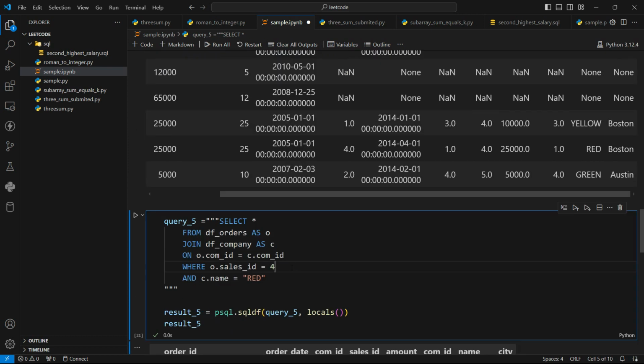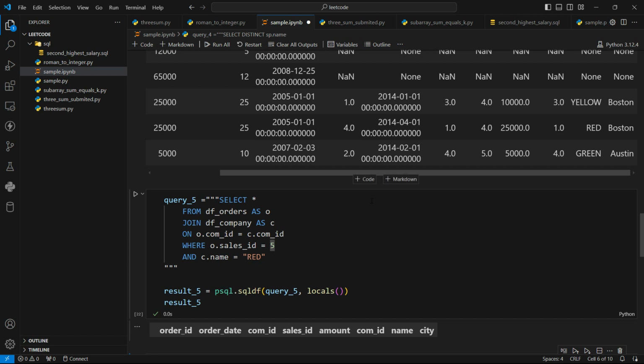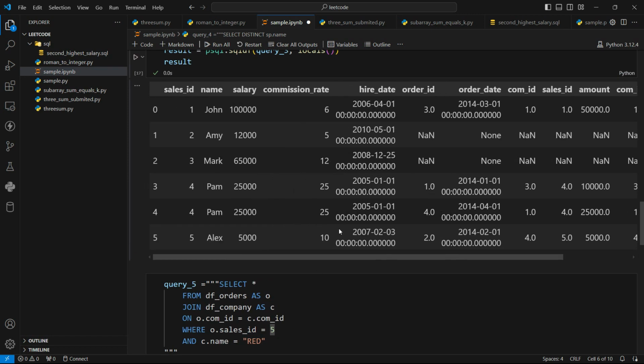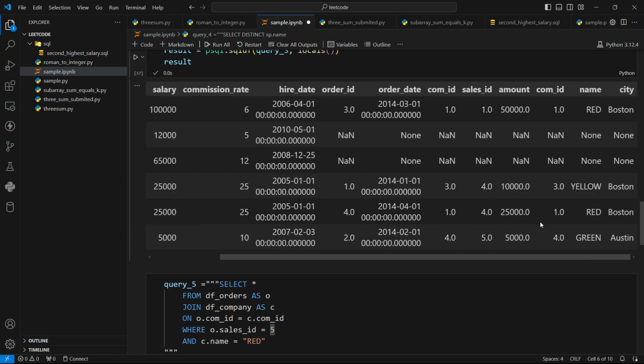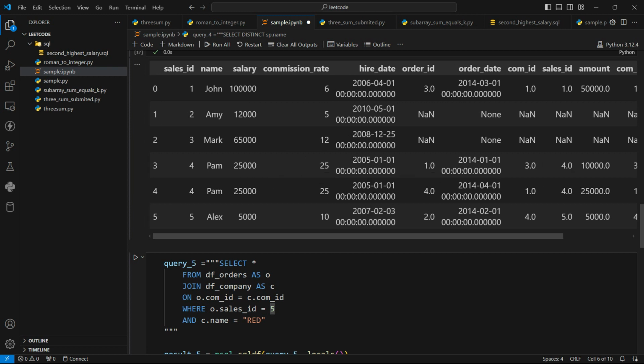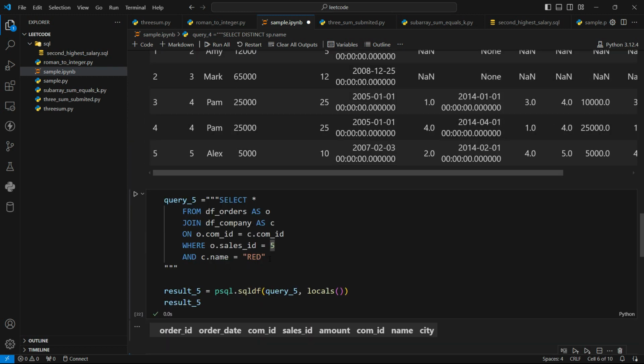Now, I will put the ID as 5. And you can see ID 5 also doesn't have orders from red. It has orders, but not from the red company. So you can see ID 5 is Alex. Alex has an order from the green company, but this is the only order. Alex hasn't ordered from the red company, right? So this is our condition. This subquery is returning us the orders from the red company.